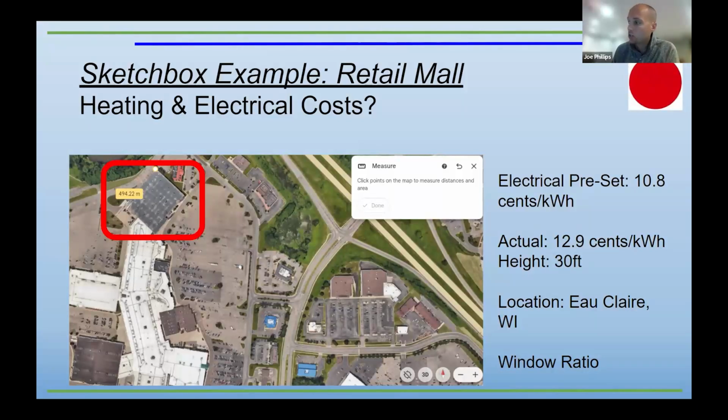I changed my location to Eau Claire. And then, as you can see on here, window ratio. This is a brick building. There are no windows. So I was able to change my window ratio to 0.